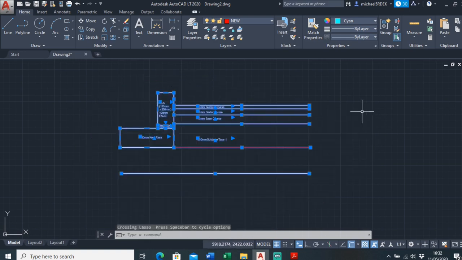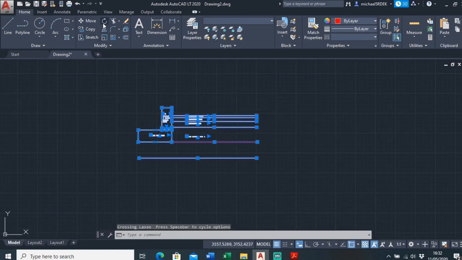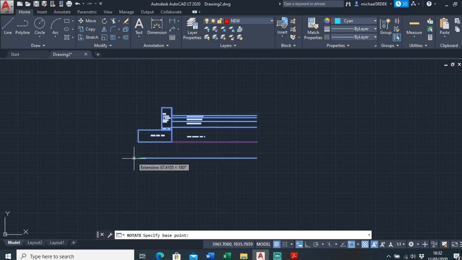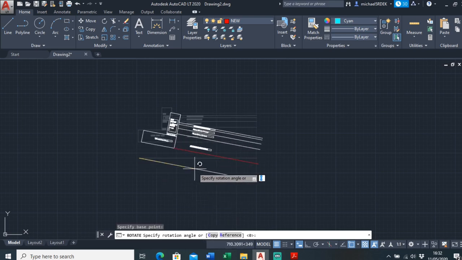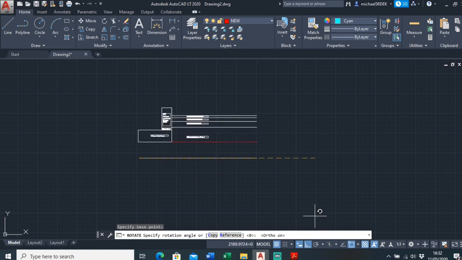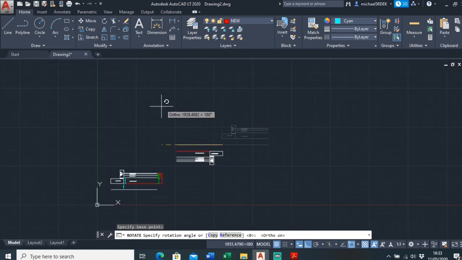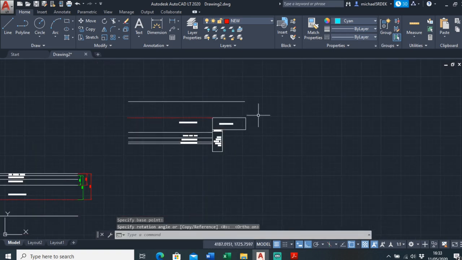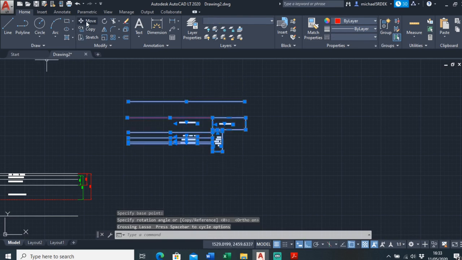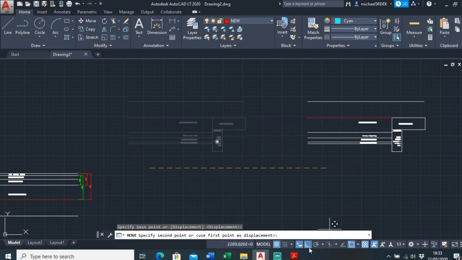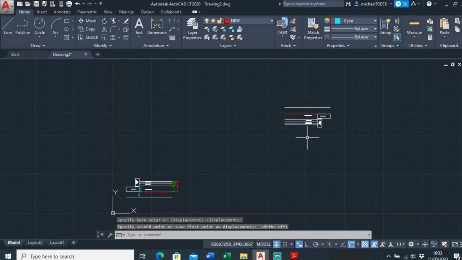But the traveller is sort of reverse, it's upside down. So first thing I like to do is just rotate all of this. So go to rotate tab. Make that my base point. I'll turn ortho on. Okay. So I'll just move this over again. Move this up here out of the way.